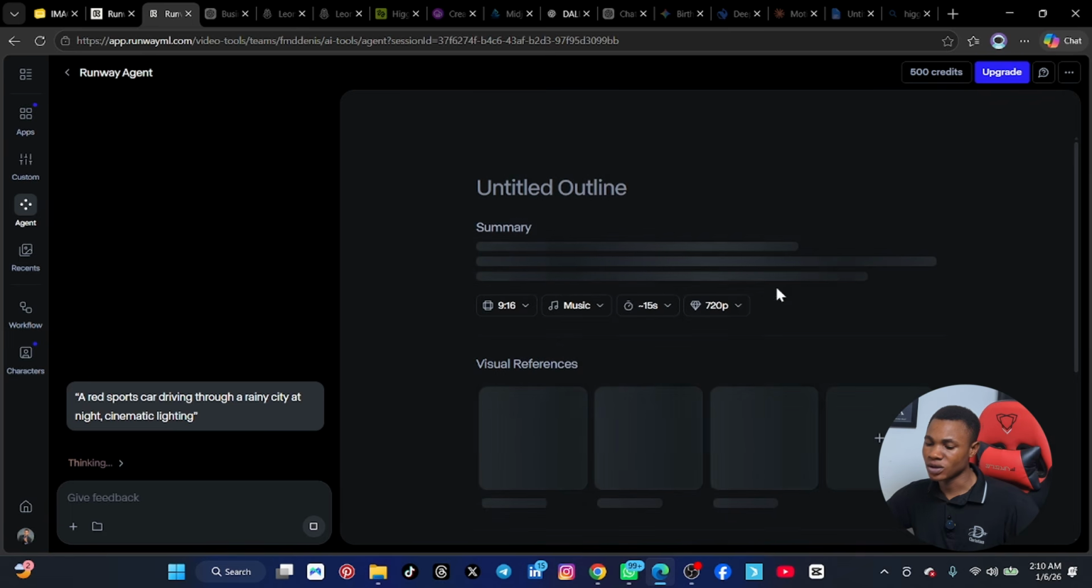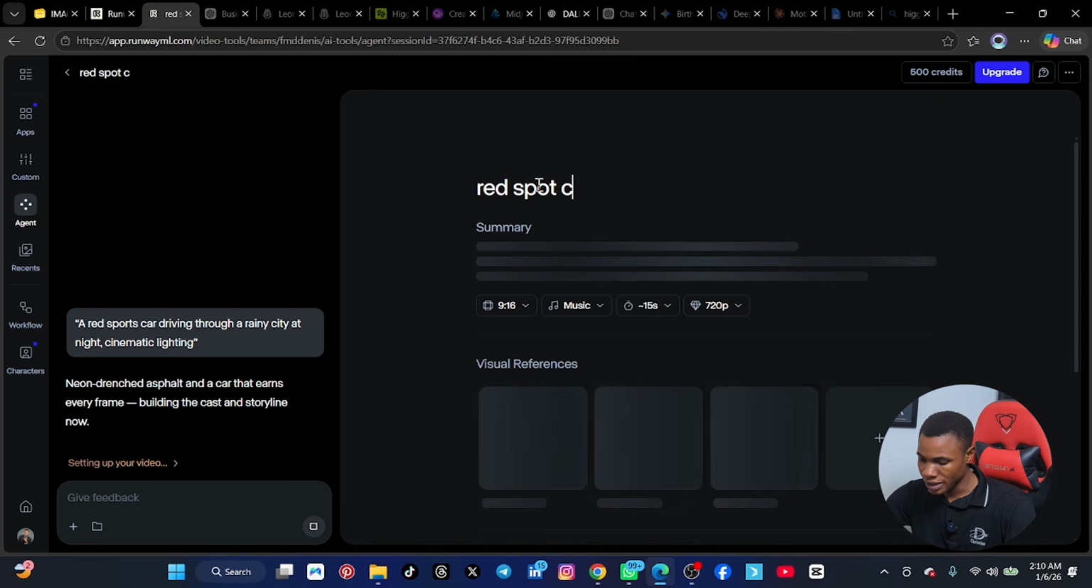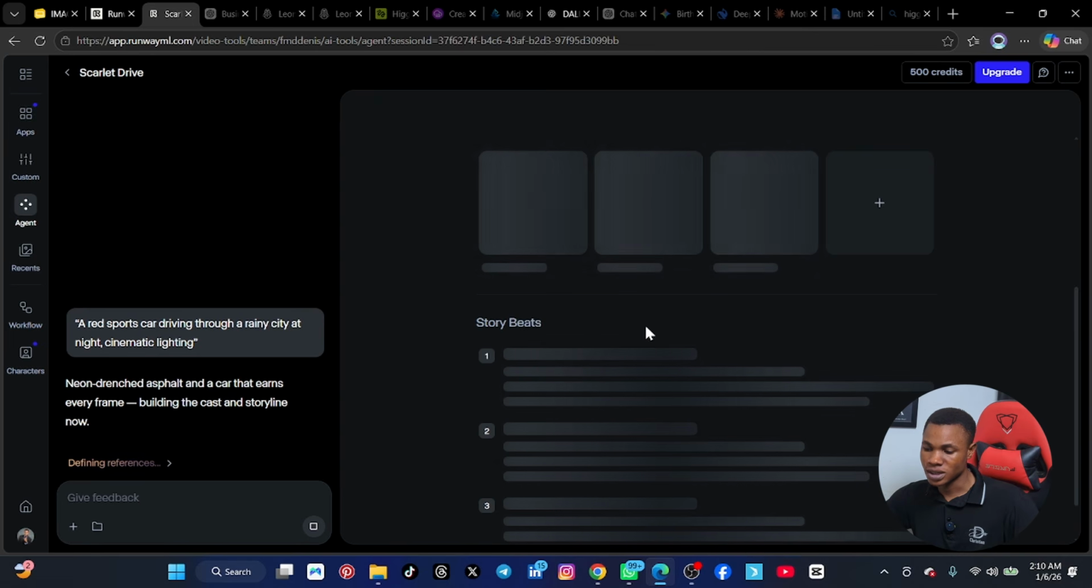While we are creating, you can see your short title, let's say red sports car. All right, for example, red sports car. So it's currently working on it. Let's give it some time and see the result that it gives. Once it gives us the result, I will be able to show you how the result looks.